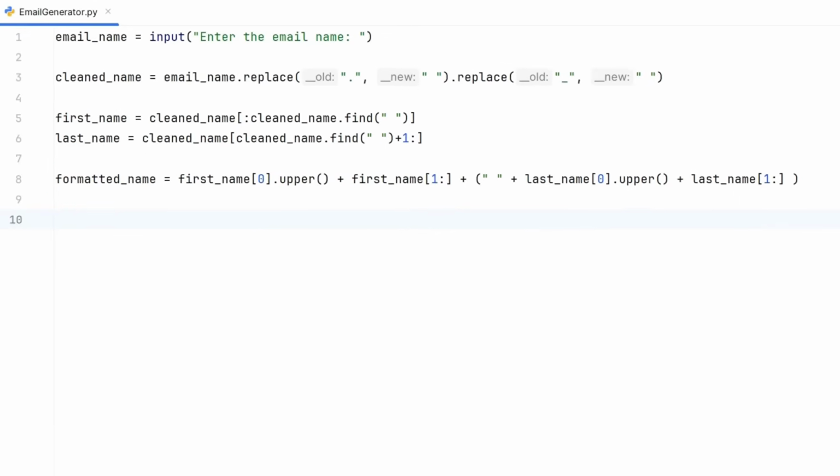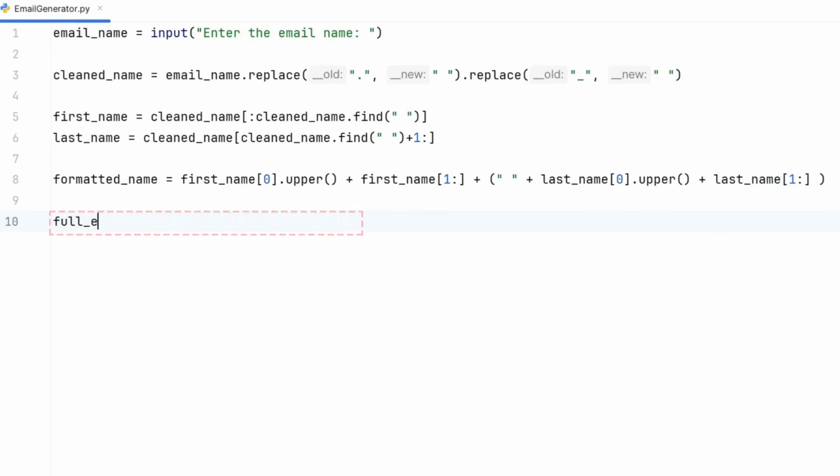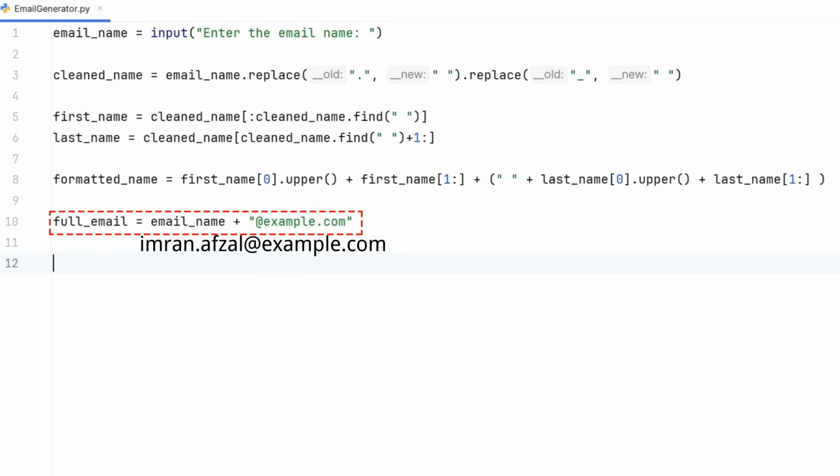Okay, next we will generate a complete email address by appending @example.com. It's just a domain that I picked, it doesn't exist, to the input provided by the user. After generating the formatted name and email address, we will then prepare a personalized email template using Python's f-string formatting. I'm sure you remember that, right?